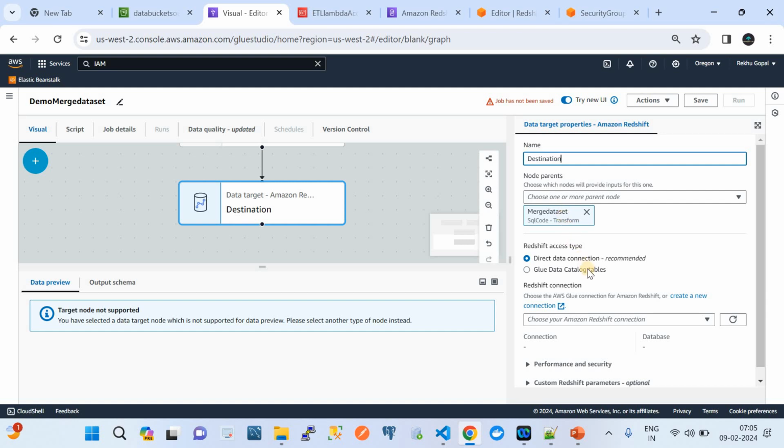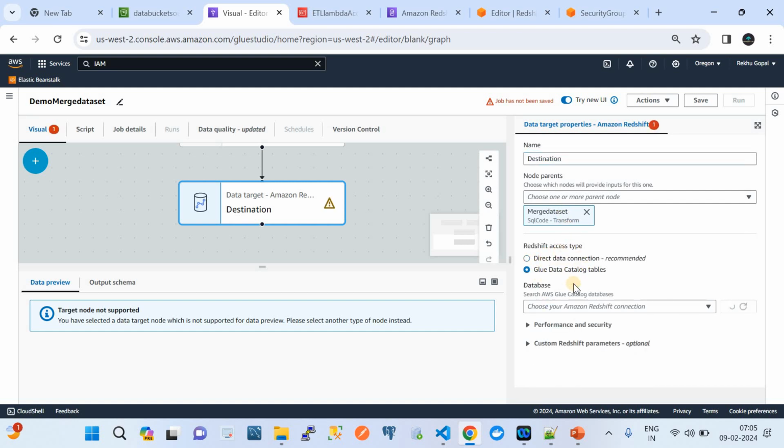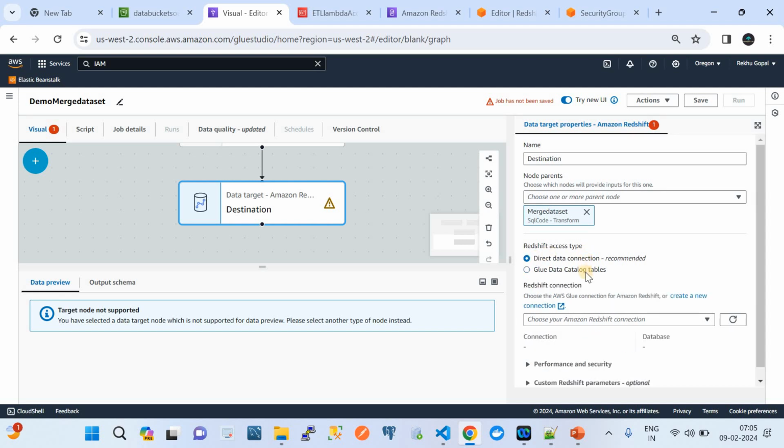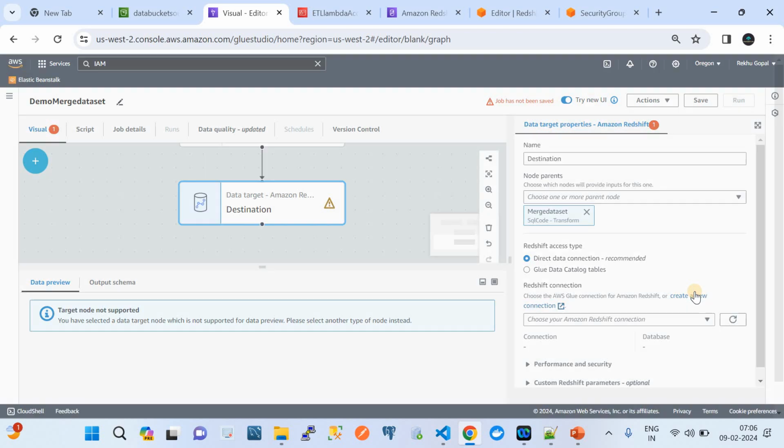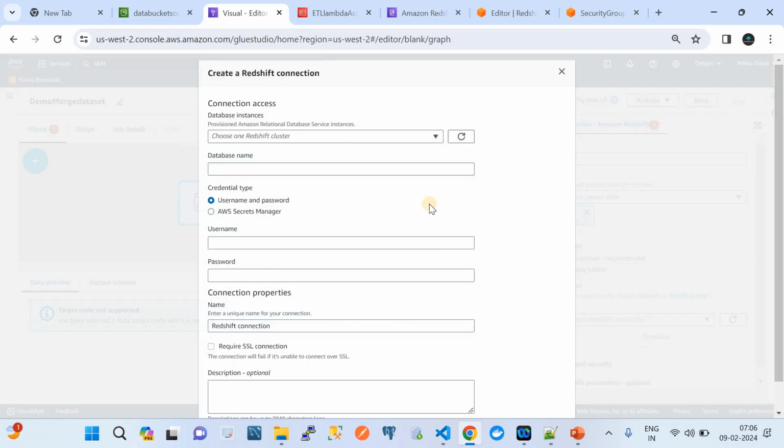So for that sake, we're going to go to the right-hand options. In the right-hand options, you see that, so we're going to choose the Redshift access type, that is, use the direct connections. Right now I don't have any connections. If I show this here, I need to create a Redshift connection. So for that, you can click on create connections.